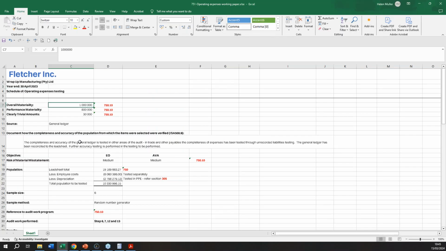Just waiting for it to open. Perfect. All right. So at the top, you will always have a top section. This working paper is, you are today working for Fletcher Inc. And this working paper is a template working paper which was given to us by the firm.